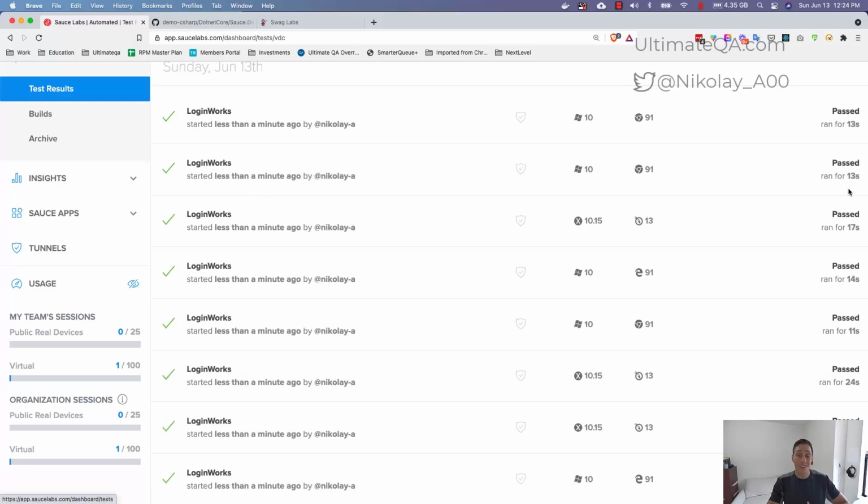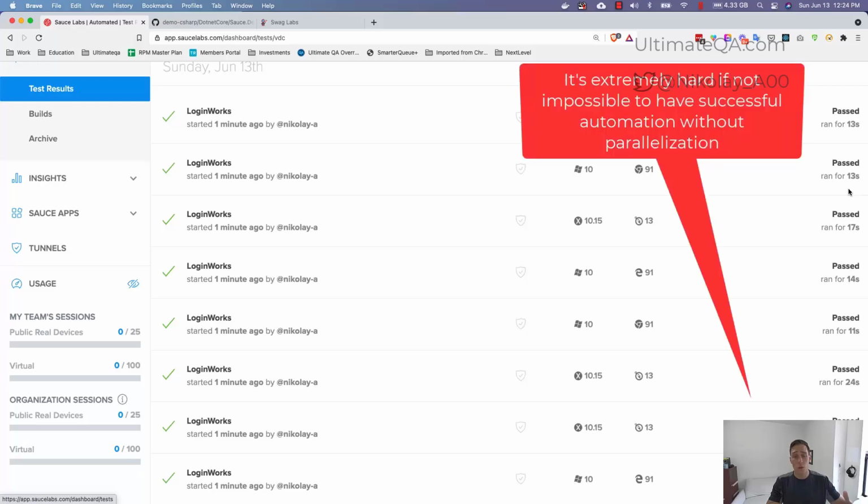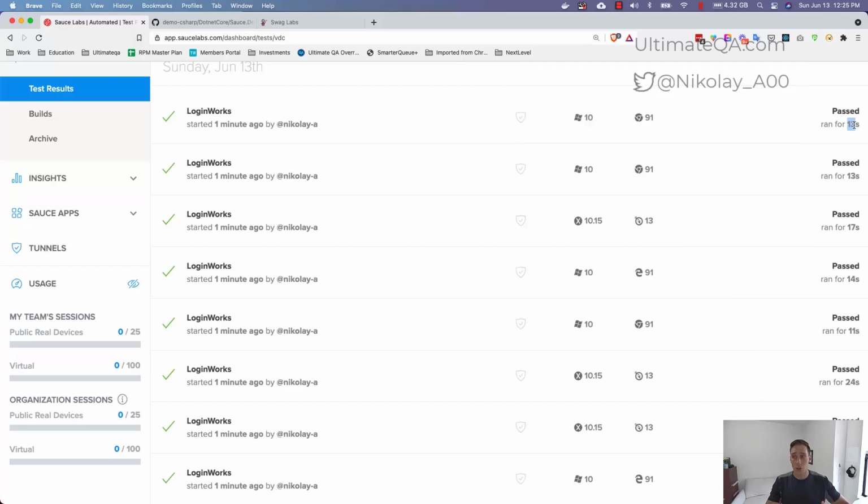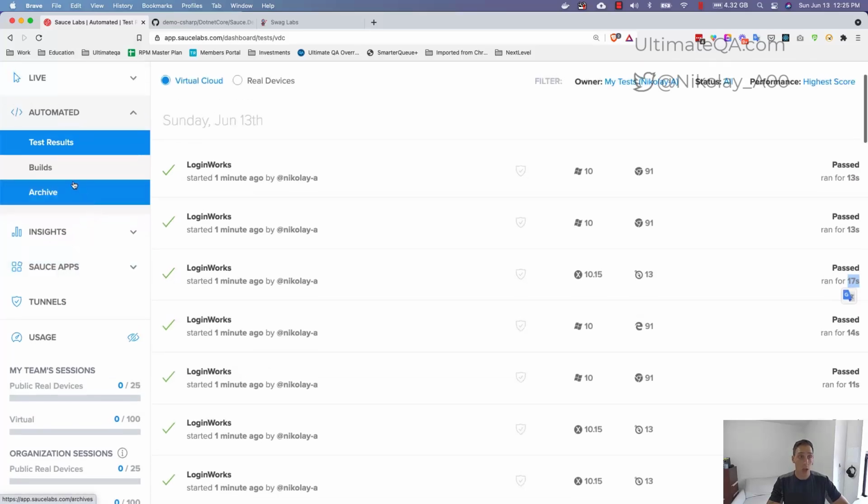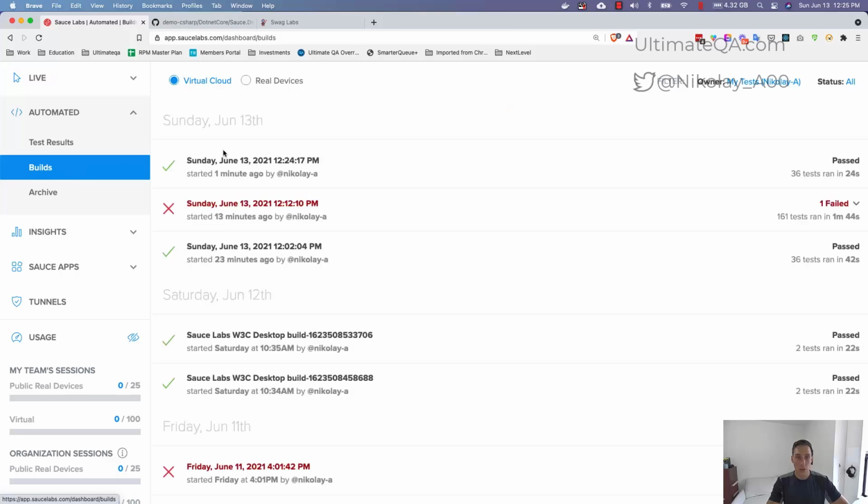You can see this is again the power of parallelization. Parallelization is absolutely critical to any test automation effort. In fact, I say that it's impossible to succeed with a test automation effort without being able to run in parallel, because what we can see just happen is that our entire suite finished as fast as our slowest test. And so our tests are taking about 13 seconds here. This one took 17 seconds. So our entire test suite, if we come here and look at the builds that we just executed, which was this one, we executed 36 tests in 24 seconds.